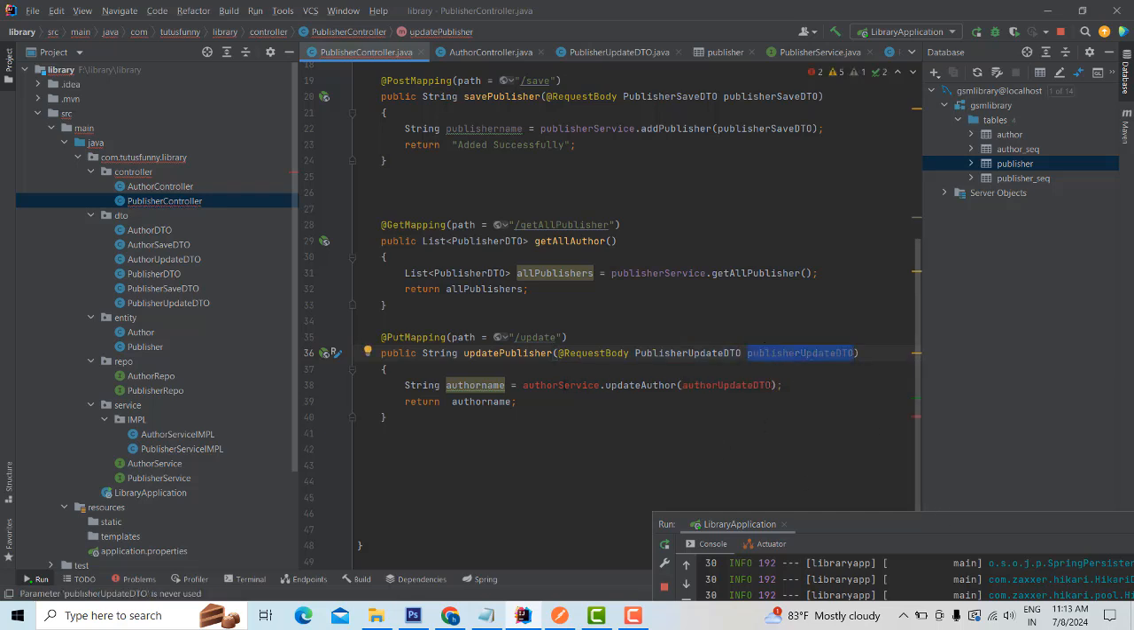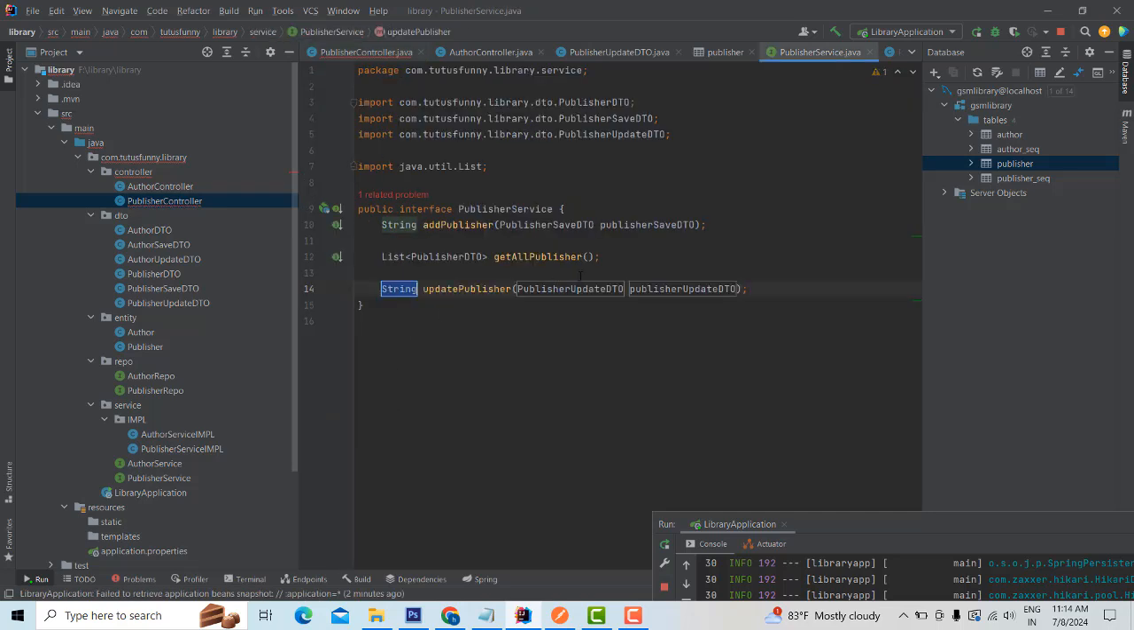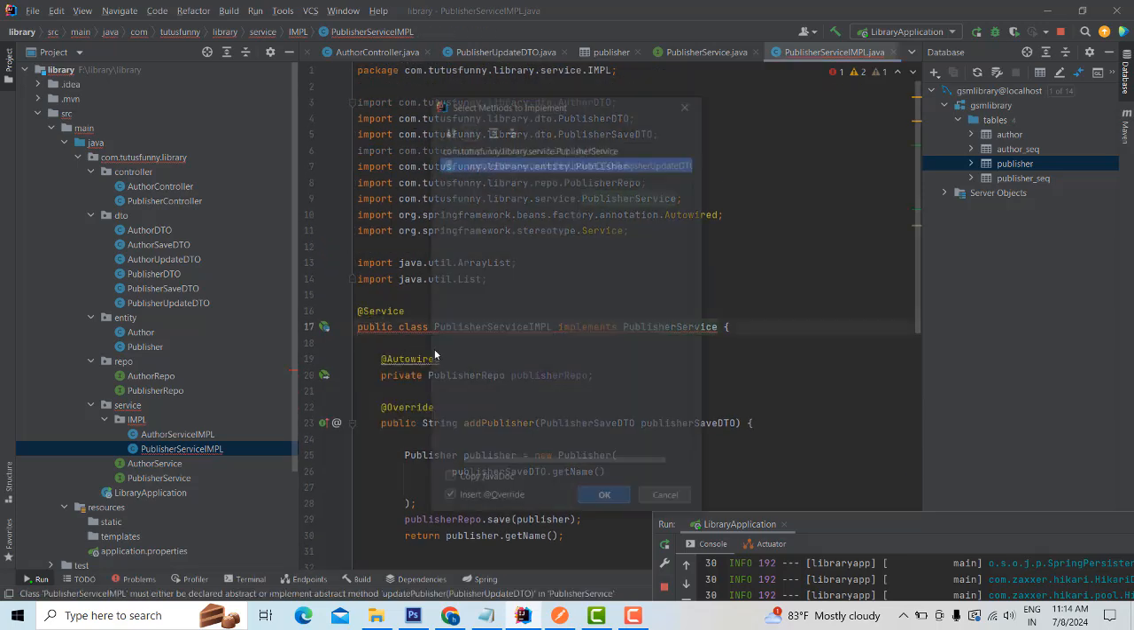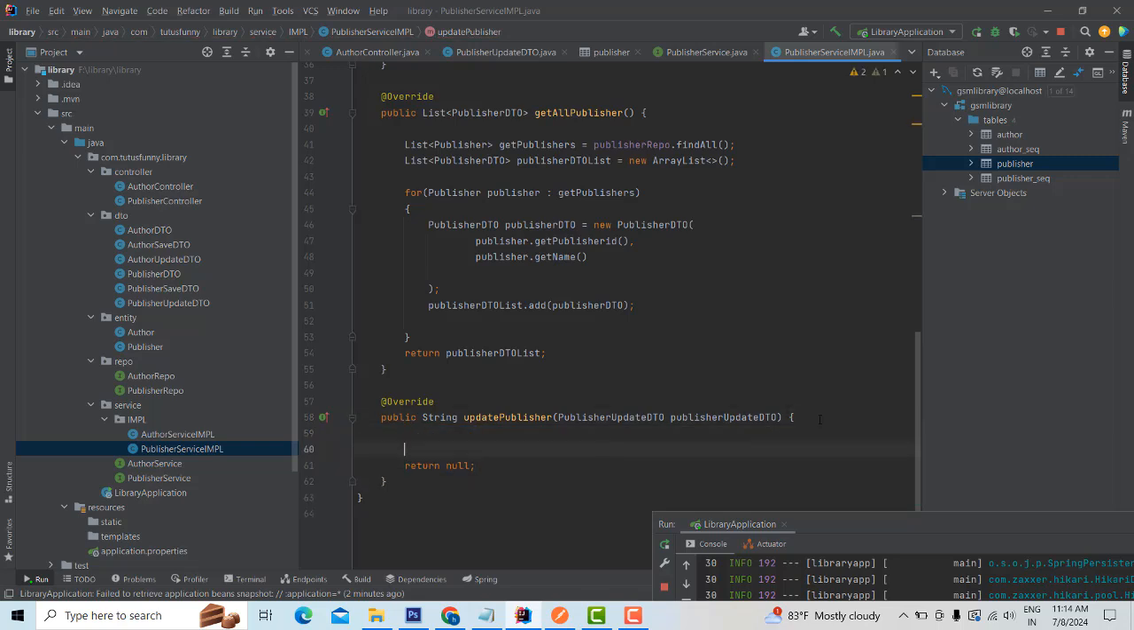After that, it will be the publisher service. You have to create the method, which is an update service DTO, update publisher. This one is publisher saved update detail. Pass it over here. This one should be the publisher name. Select this one, click on this method, implement it over here. Click implement method. You have to implement it over here.